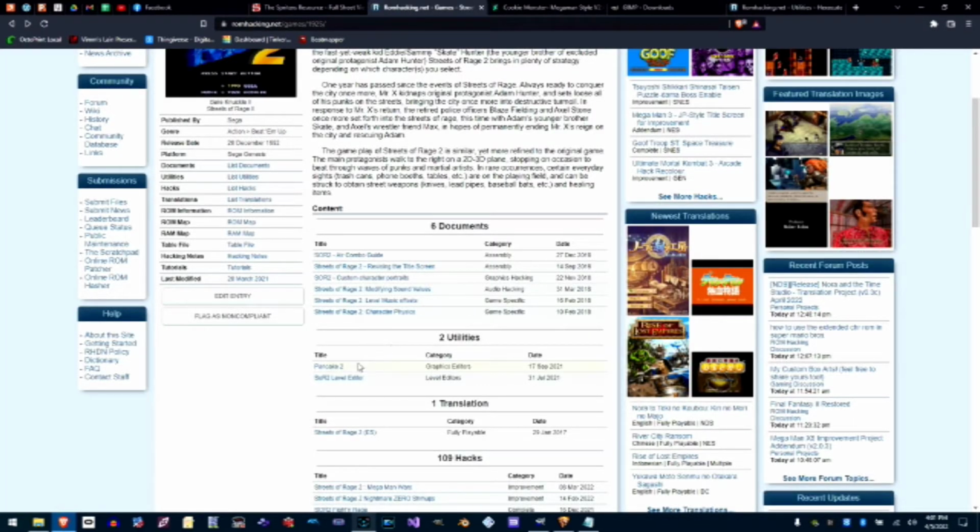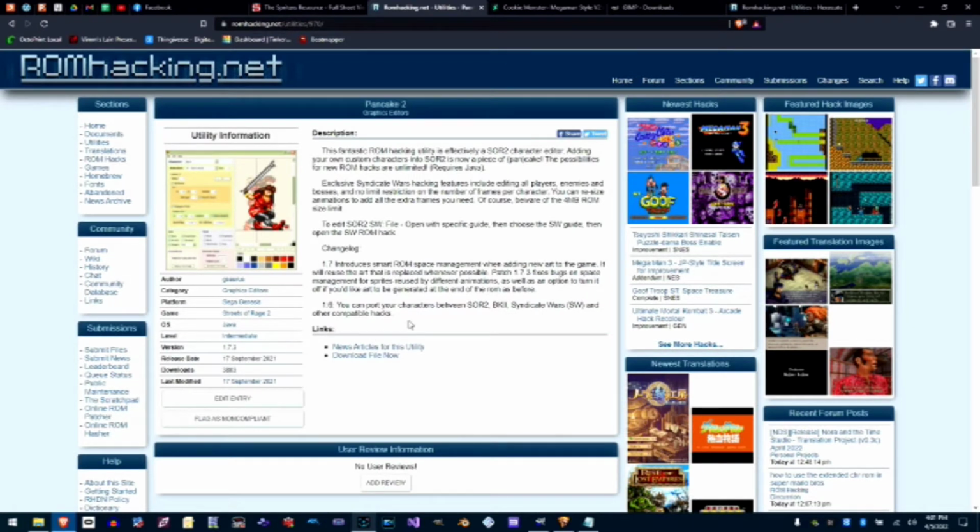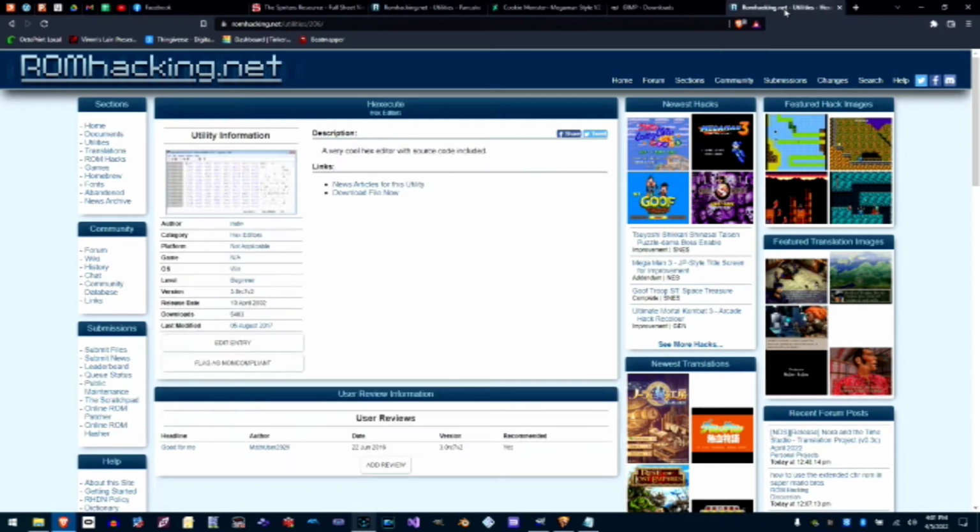So Pancake 2 would be a character model editor. Let's click on that. Gsaurus was the one who authored this tool. The second utility from romhacking.net is called Hexecute, and its author is MDW.